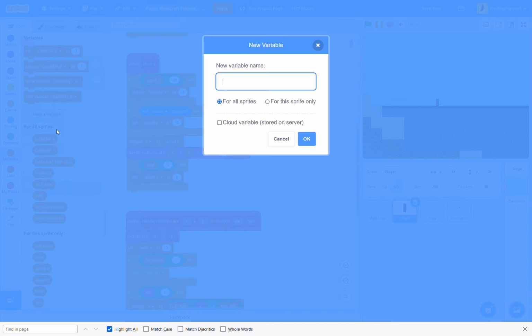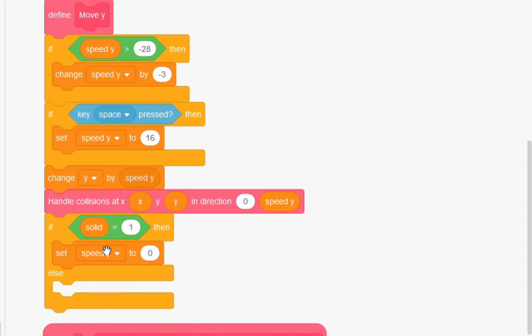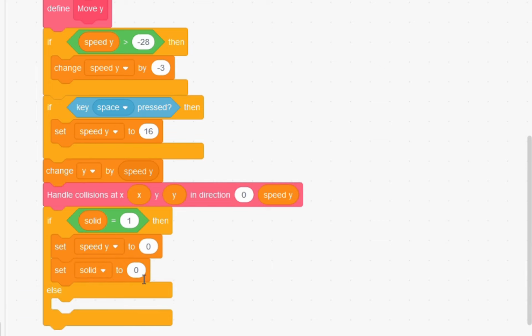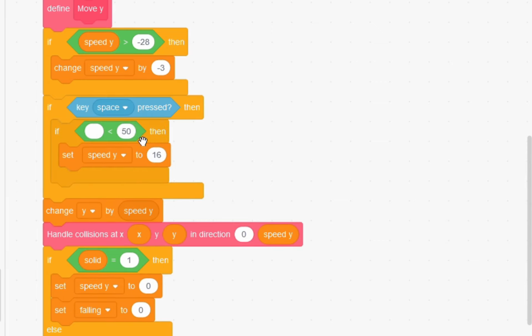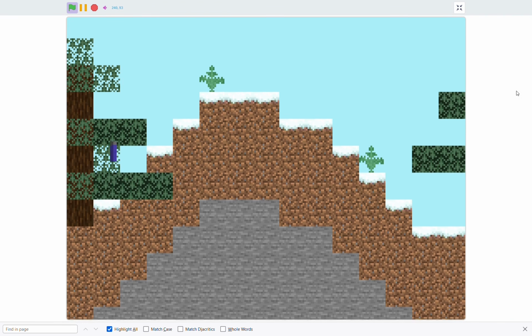Okay, so I'll make a new variable called falling for this sprite only, and that will store how long we've been in the air. So I'm going to turn this if solid equals 1 and else. Now in the if part, so if we have collided with something, we'll set falling to 0, so we are not falling. In the else, we will change falling by 1. Now inside if space key pressed, we'll check if falling is less than 1. So that means we are standing on the ground. Okay, let's try this. Okay, so now we can only jump while we're on the ground.